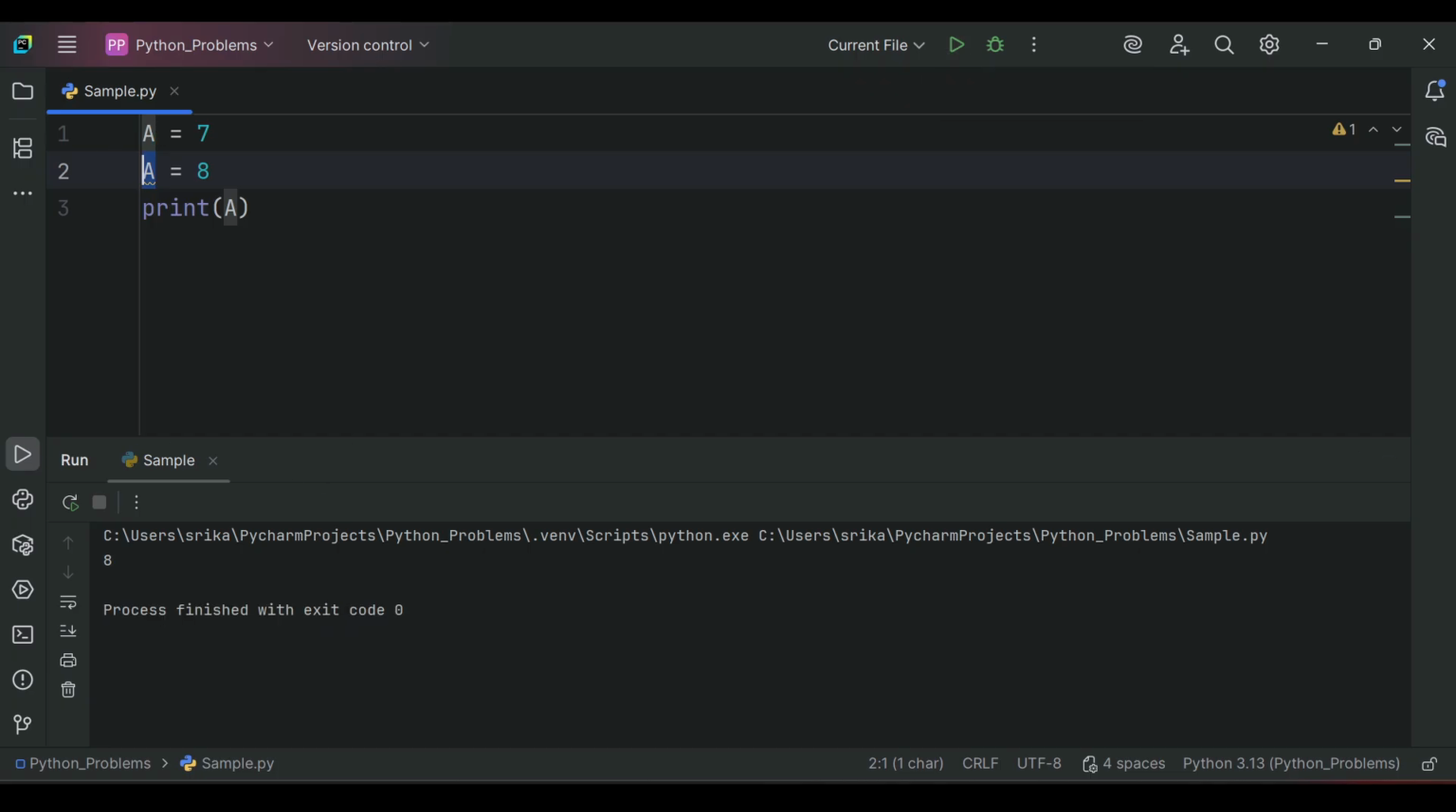Initially, in the variable, 7 is stored. Now the value changed to 8. Then the value in the variable is 8. Likewise, the variables can be changed. Simply, this is called a variable, friends.